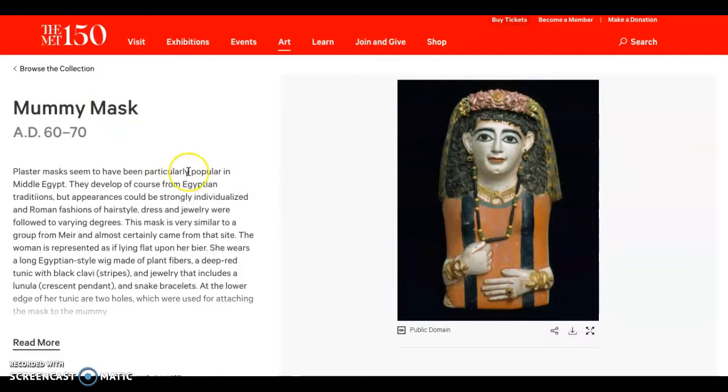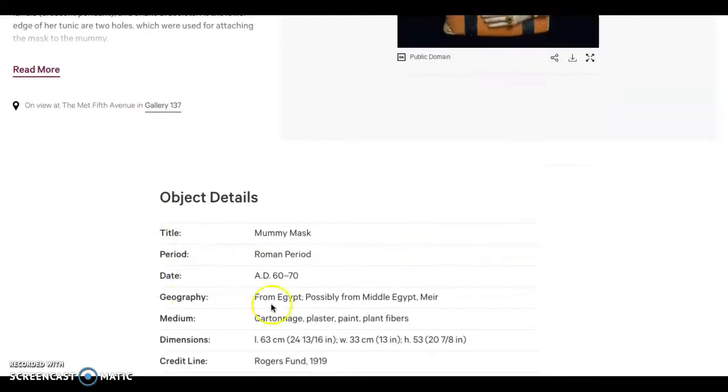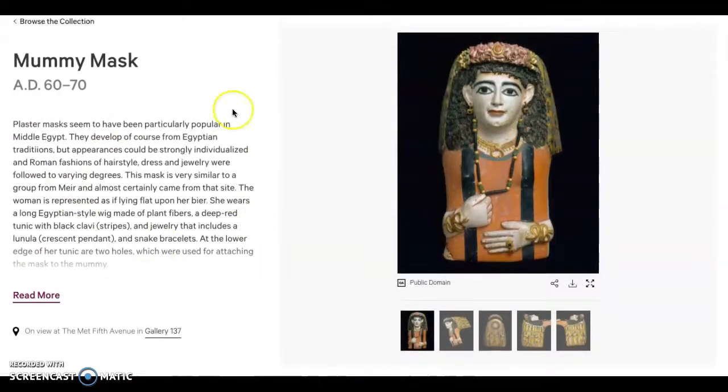So this is a mummy mask, and if you click on read more, it will give you more information. Down here, it's going to tell you that it's from the Roman period, from Egypt, maybe the Middle East. The word medium basically just means what is it made out of. So you would list the different things that it is made out of, and sometimes this will give you a lot more information, and sometimes it will give you just a little bit more information.